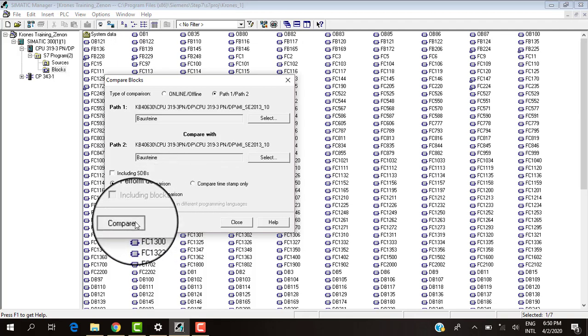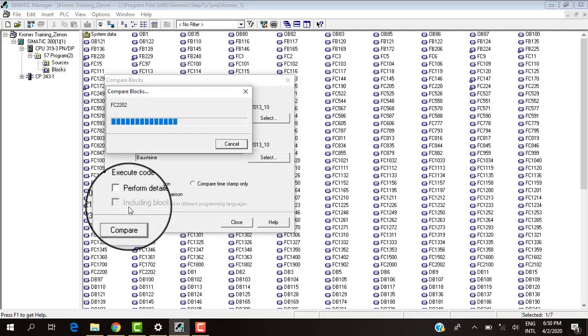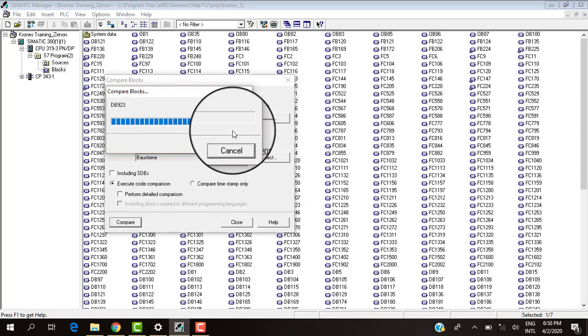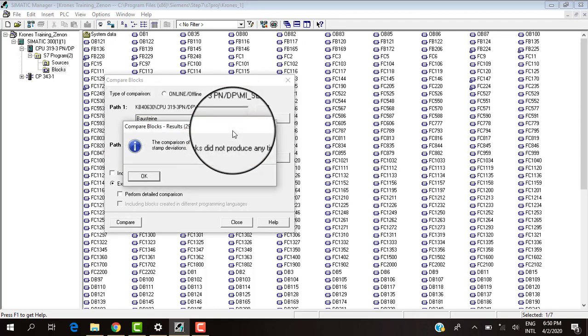Now I can click on Compare, and what you'll see is that the computer runs through all the blocks and compares them for any differences. Depending on how large your project is, this might take minutes, or it might take seconds. It just depends on the number of blocks you have currently saved in your project.